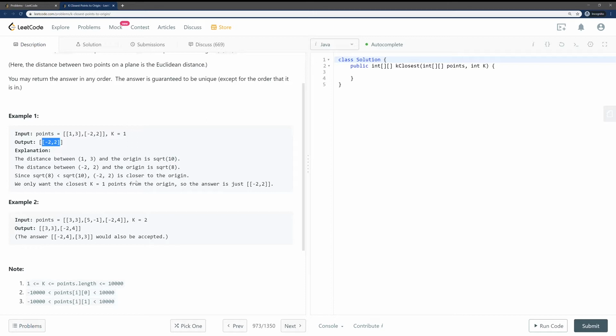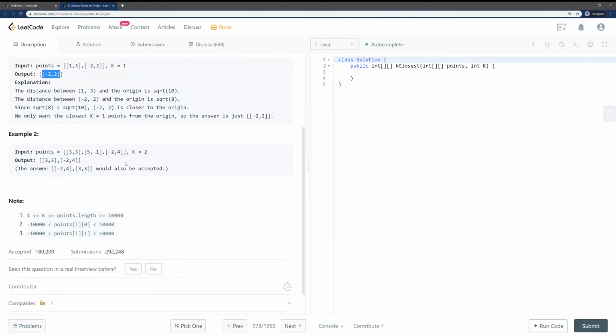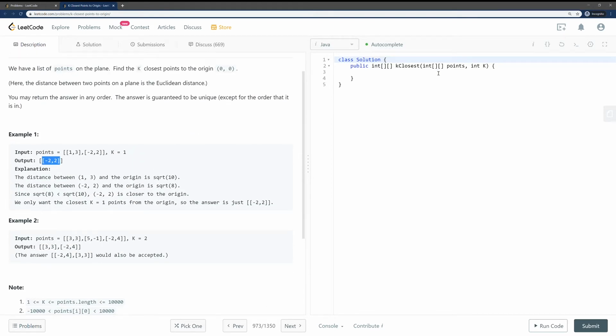If we sort the result, it will take n log n time. What we can do is use extra storage to reduce the time. So at first, let's handle some corner cases. If our points is null or points length is 0, then we will return an empty list.